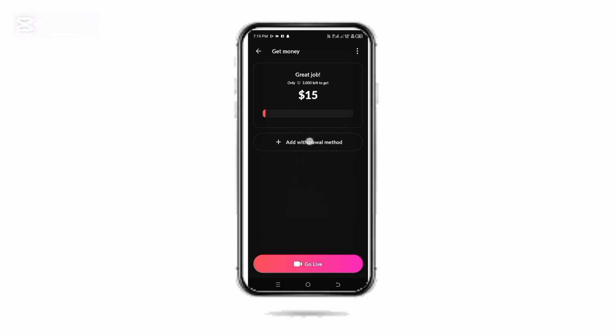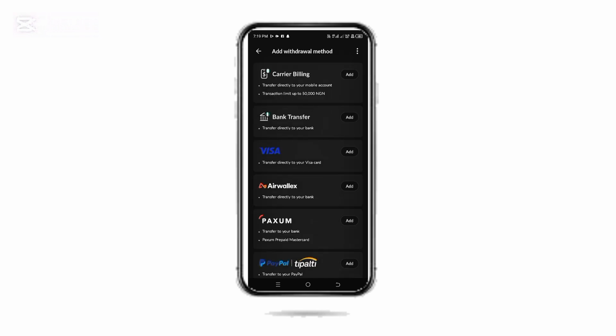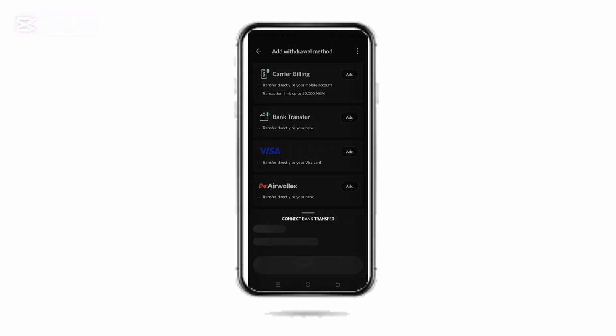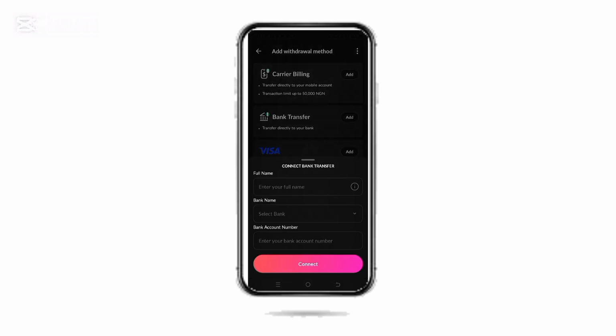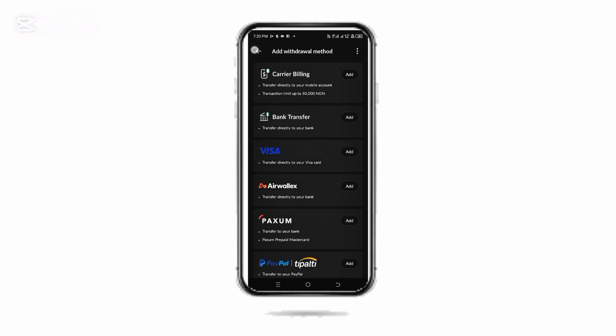Click on the bank transfer and then put in your full name, bank name and bank account number. Once you are done doing that, and then you click on the connect button, that's it. You will now be able to connect your bank accounts to your Tango app.